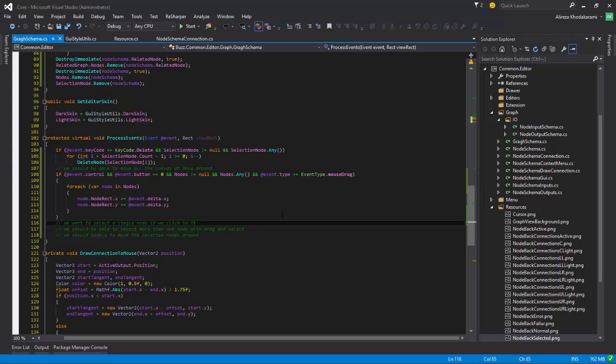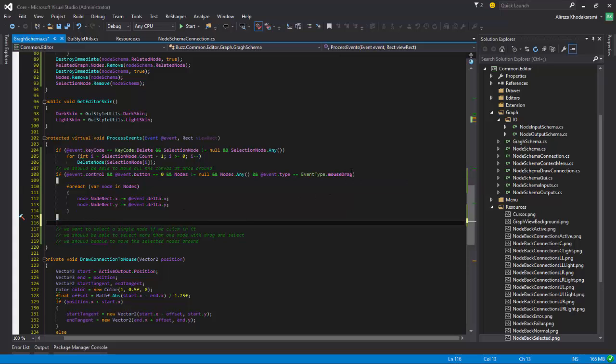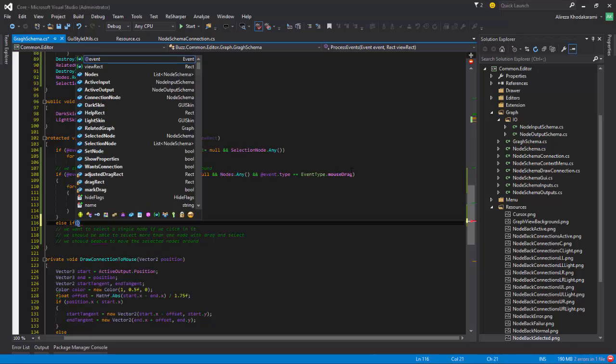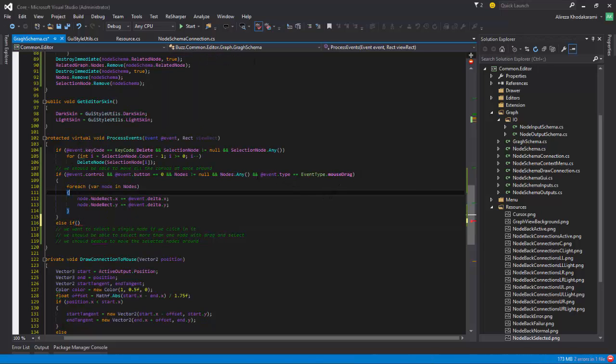Now, if we are not holding down the control, if I'm holding down the Alt key and Shift key, I have the ability to do the combination, okay? So I will copy the whole thing, if I'm not holding the control at all.